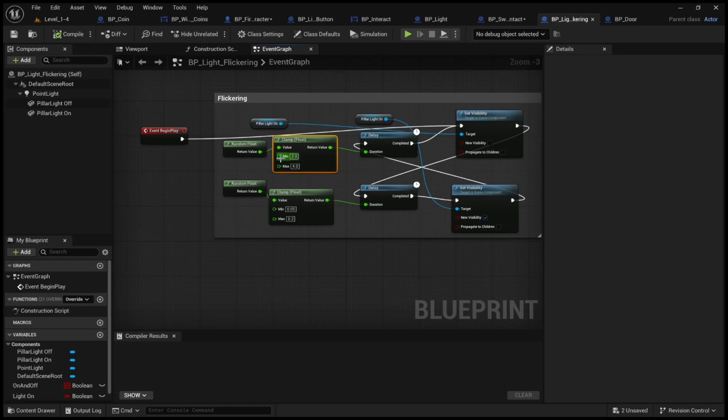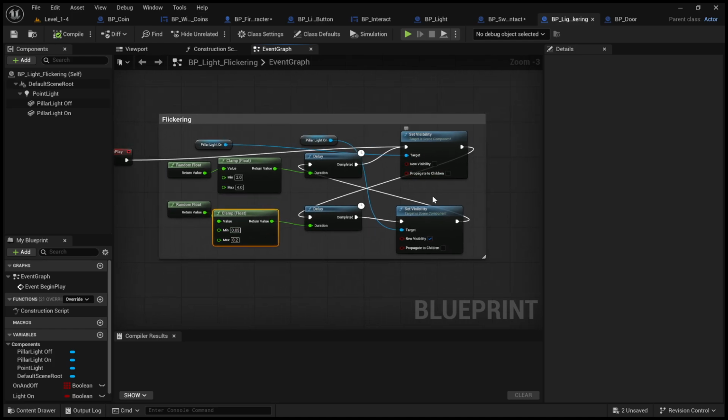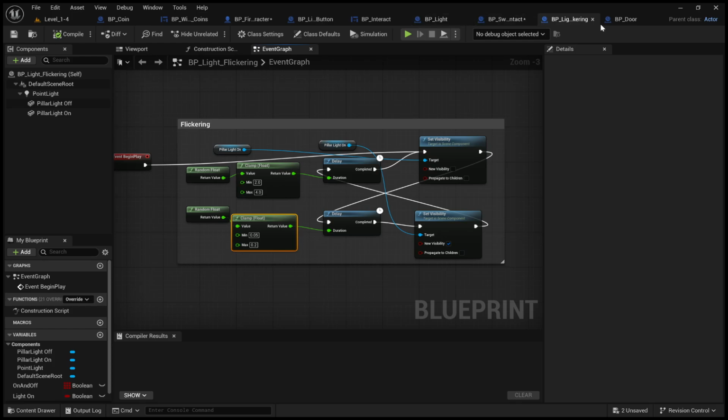Here's the flickering lights, so they generate a random number. This is the random number for them being on, so they'll stay on for between 2 and 4 seconds, and then turn off for between 0.05 and 0.2 seconds. And that will just set the visibility just the same as the other lights.